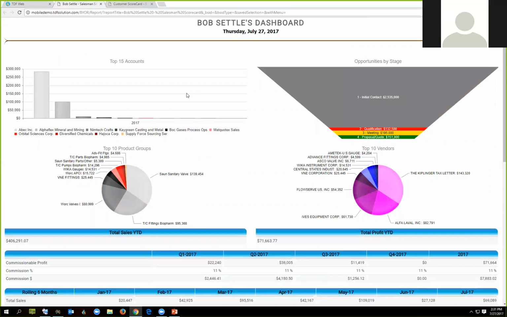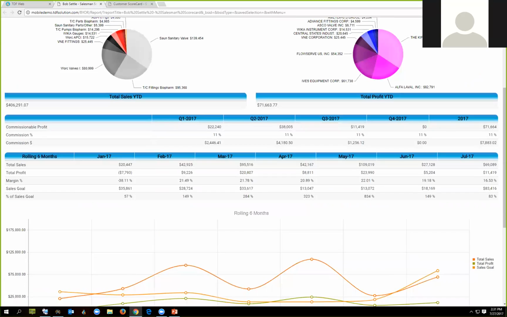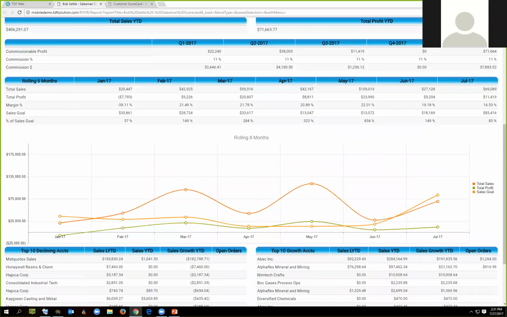Maybe I'm looking at a salesman level scorecard that quite honestly looks a whole lot like the sales rep or the customer scorecard, and that's intentional. That's to keep things uniform. As I'm looking at this, I can see my top 15 accounts. I can see my opportunities. I can see product groups. I can see my mix of vendors that I've sold, maybe some commission values, rolling 6-month or 12-month analysis in comparison to sales goal, the ability to look at the rolling 6-month trend in a grid versus a chart, the ability to see declining and growth accounts.